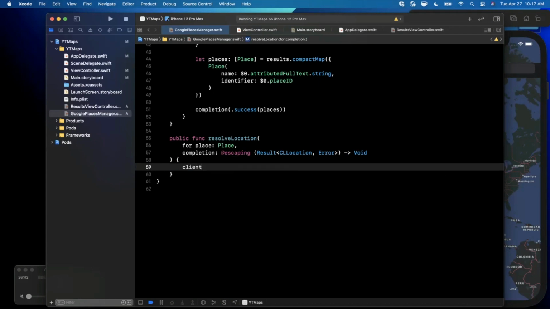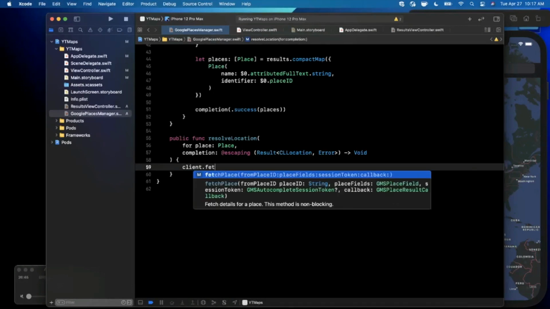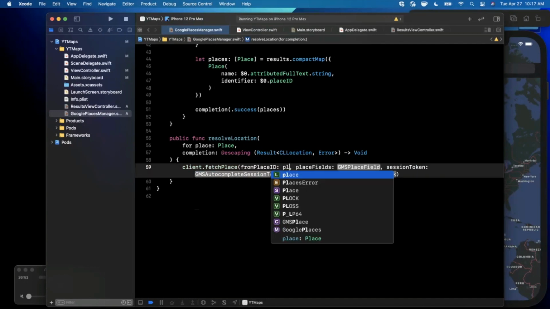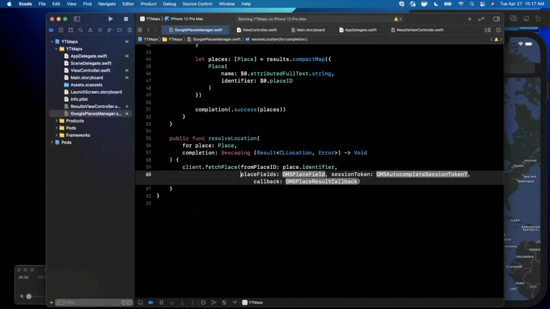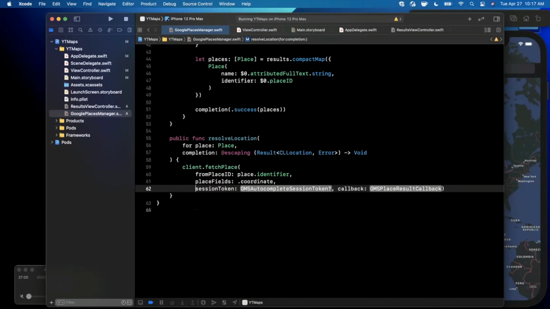Now we can say client. And from this client, we can actually get a particular place. So we can say fetchPlace for placeID. The place ID is pretty simple. It's place.identifier. That's why we hung on to it earlier. And the place fields that we want is the coordinate. That's the only field that we want. The session token, once again, is going to be nil. And then we have a callback here.